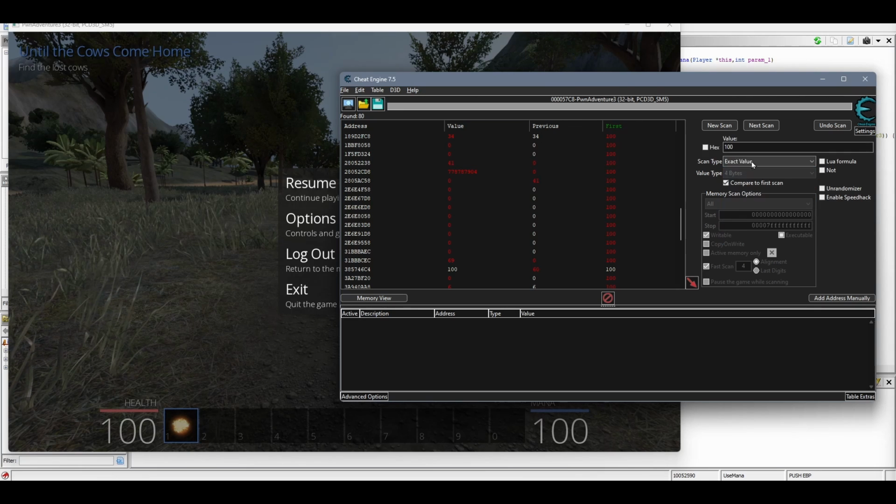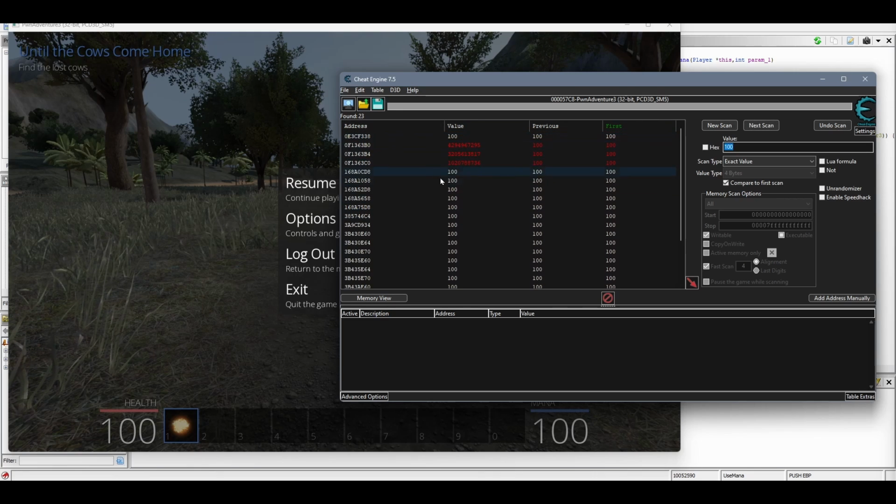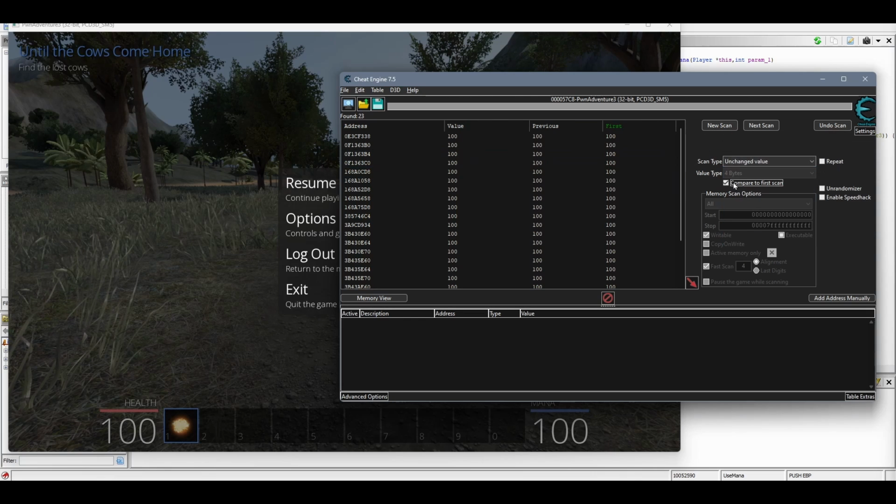Actually, I'm going to do exact value again to 100, because I'm not entirely sure if that filters out the red columns. So I'm going to do a compared to first scan value 100. We're down to 23 addresses, and there's a couple of them that obviously aren't the right ones, so I'm going to give it a sec. We're down to 20.